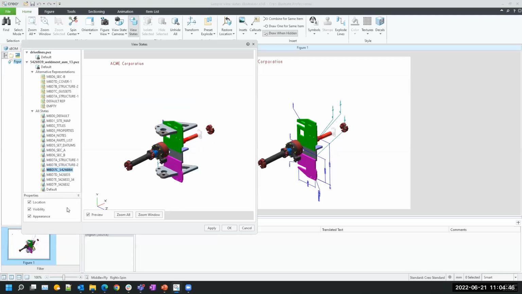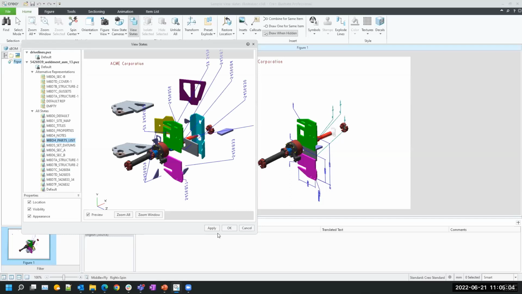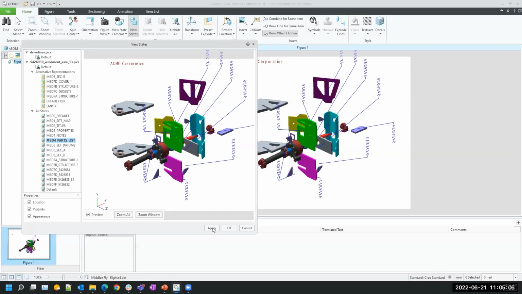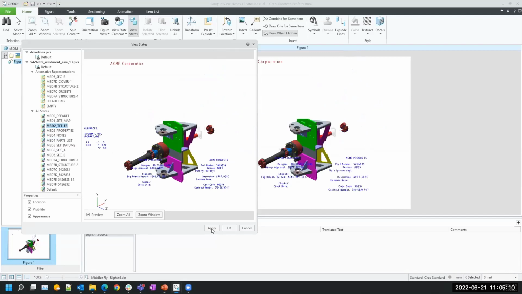You also have options with the properties. You can specify whether you want the view state to control the location, visibility, or appearance. So in essence, color, can you see it, and where is it? And so by toggling these view states would impact how it's actually displaying those parts. And again, you can do this at any time.